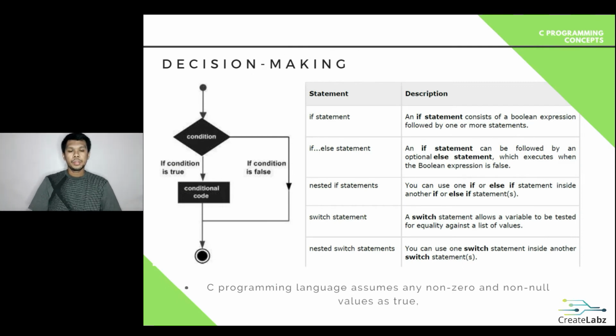Decision making and loops. Much of our Arduino code will contain logic or conditionals that determine what happens if a certain condition is met or not. So first we discuss decision making. In this lesson, we will discuss the if statement, if-else statement, nested if statement, switch statement, and nested switch statement. But before that, it is important to note that the C programming language assumes any non-zero and non-null values as true. Meaning if it's non-zero, it is true, and 0 is false.